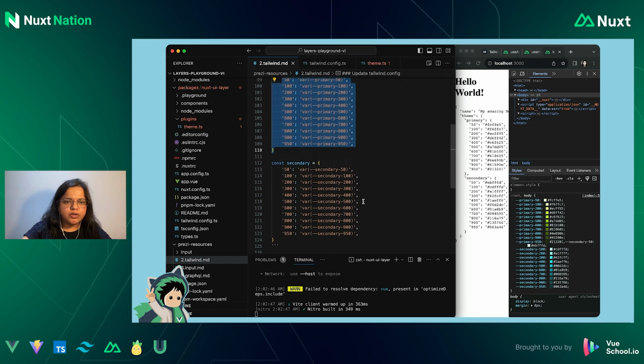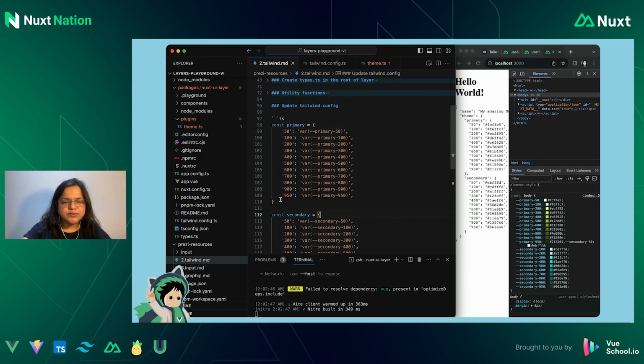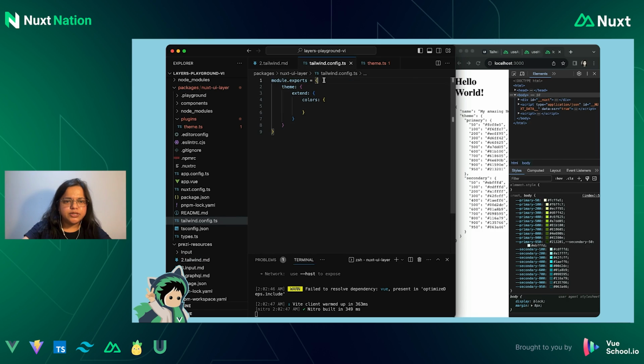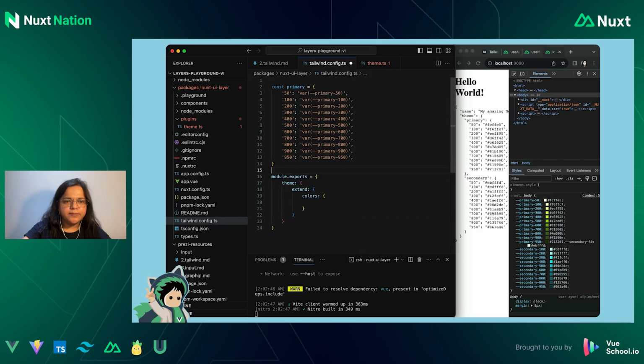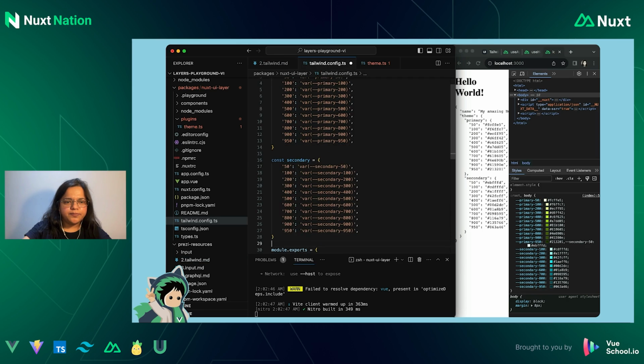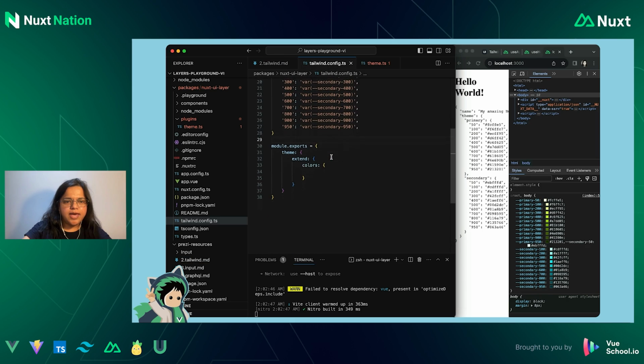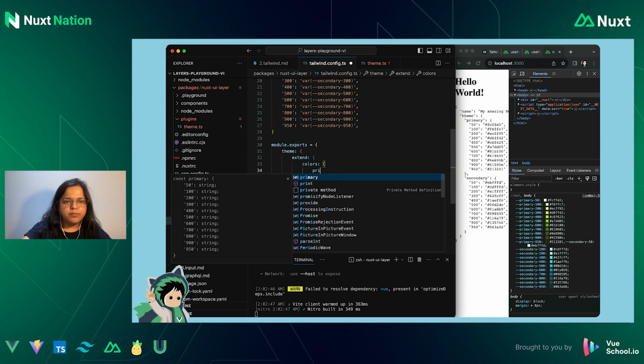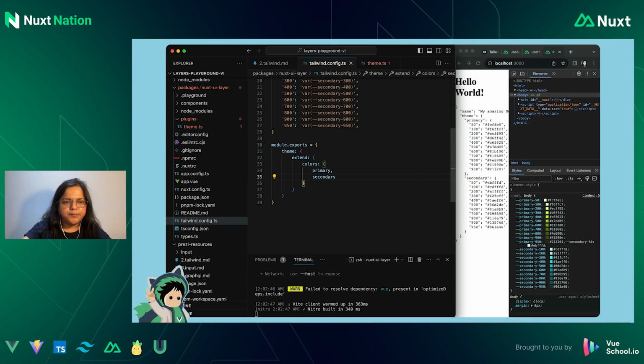So we have the entire color palette for primary and secondary where we pick up the CSS variables. So let's copy that and add it into our Tailwind config. Same for the secondary. And then we can simply add both the variables in the colors object.